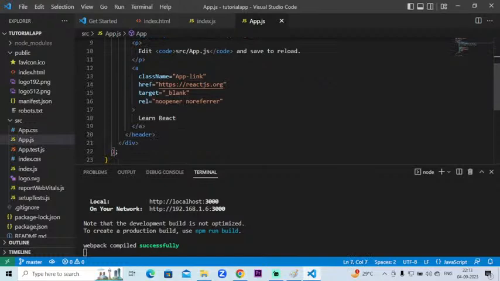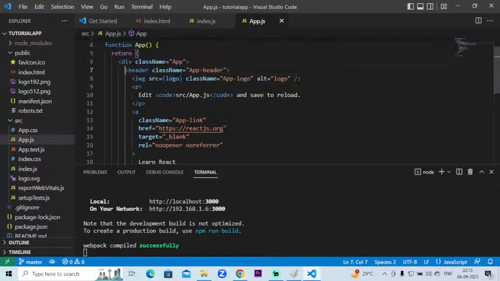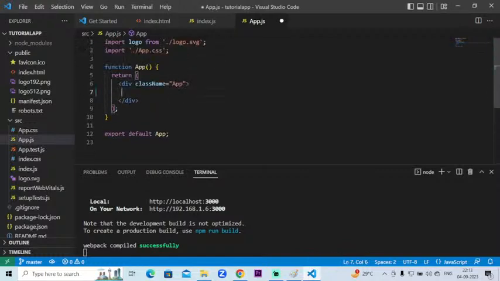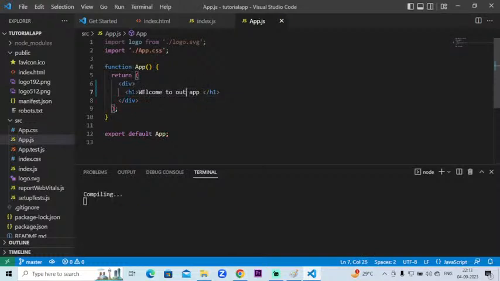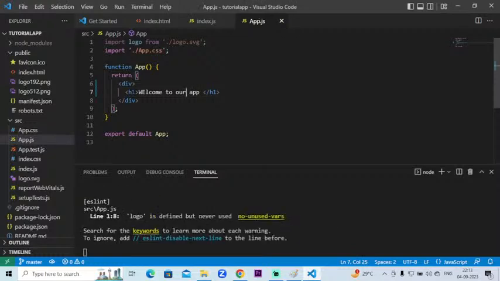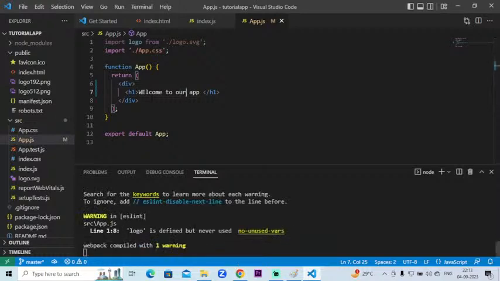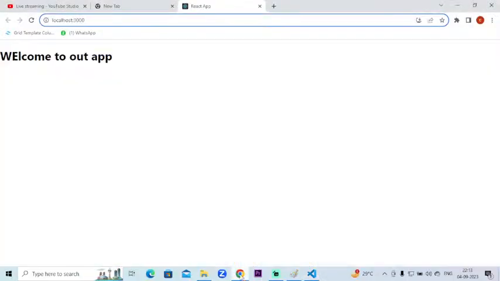See, this is the content that you are seeing on your browser. Let me do one thing. Remove all these things. Remove this class as well. And over here, inside this div, I will create a heading: Welcome to our app. Save the changes, and then we'll see on the browser window how it is working. So saved, go to the browser, I'll come to our app.